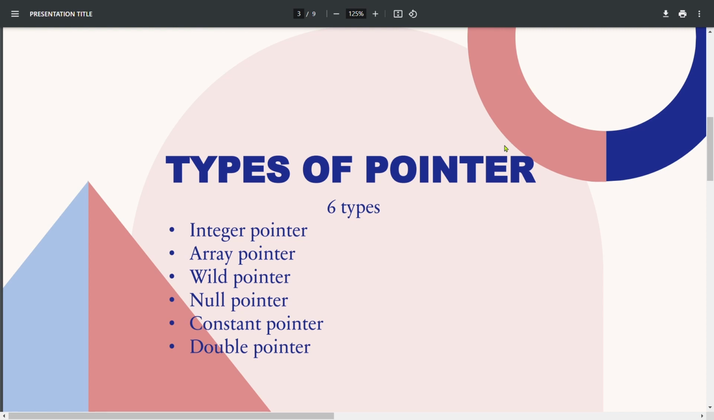Now move on to the types of pointers. There are mainly 6 types of pointers available in C language. Apart from these 6 types, other pointers are also available. The main 6 types are integer pointer, array pointer, void pointer, null pointer, constant pointer, and double pointer. The double pointer is very important, I will explain it later.